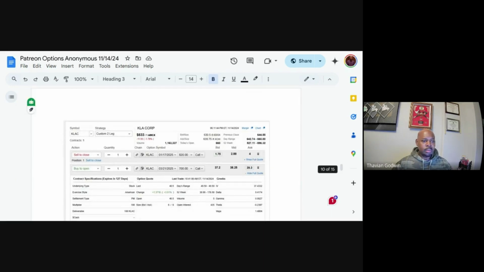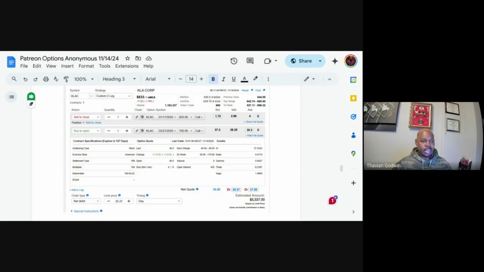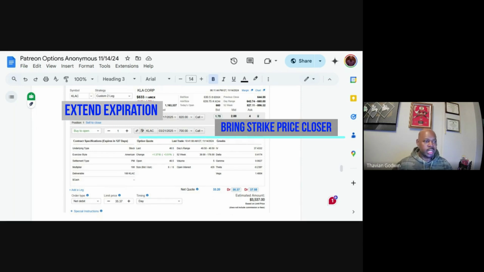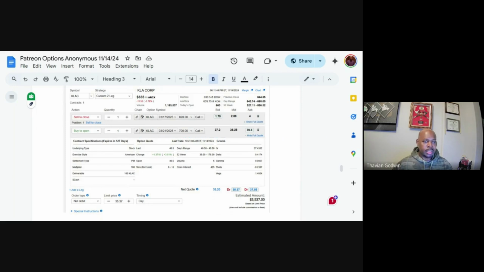Another example is the same play, but now we're going to extend the expiration and also bring the strike price closer. So as you can see here, sell to close, original strike price $8.20, expiration January. We're still going to get that 175, but our new position we chose to extend the expiration to March, and we're bringing the strike price closer to 700. Now that changes your numbers drastically.